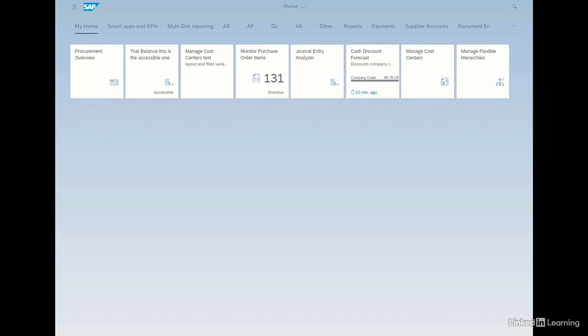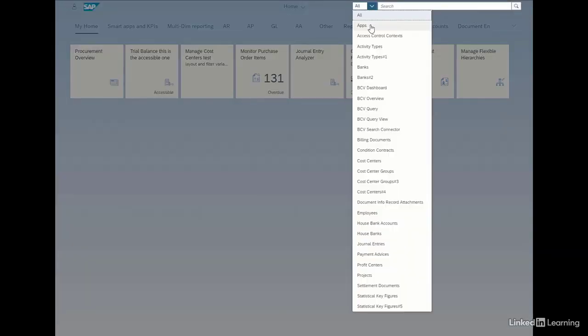There are several ways to find an app. I can, for example, use the search button at the top right. This allows me to search for an app by selecting first Apps. I can also use the same functionality to search for other objects such as cost centers, profit centers, journal entries, in fact anything in the drop-down.